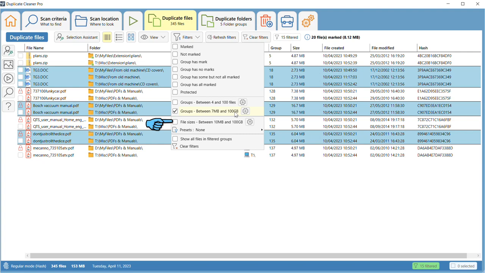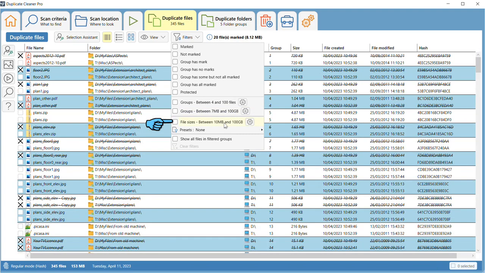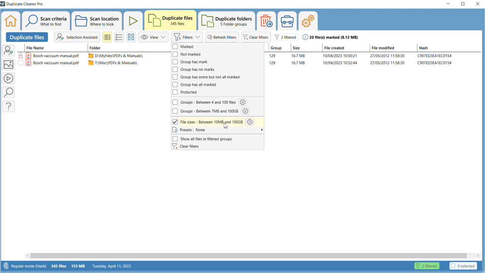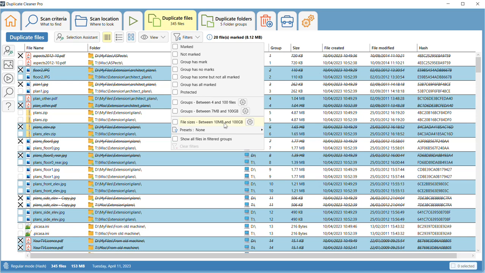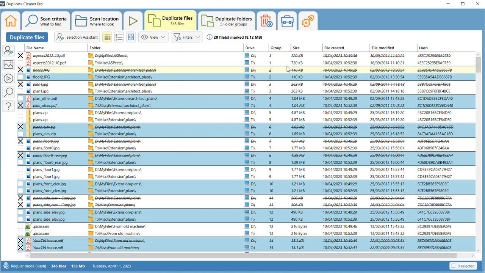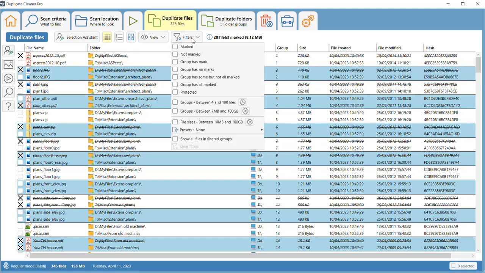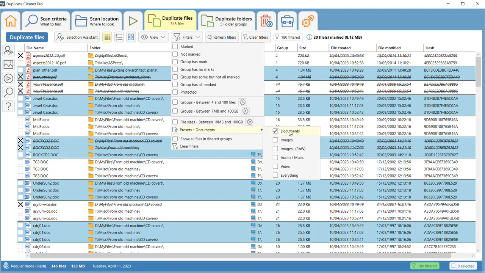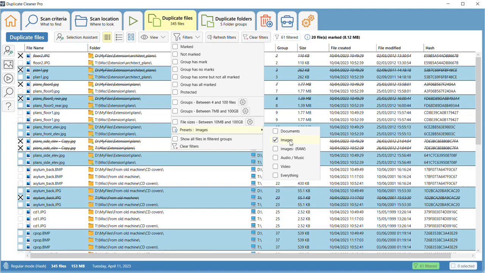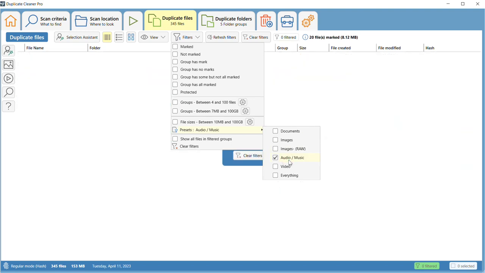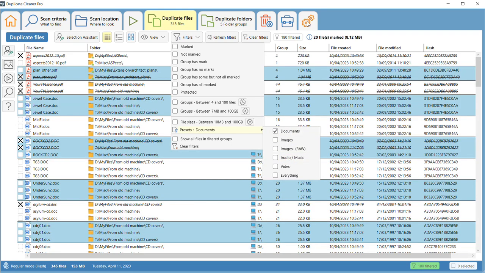File size filter. File sizes between X and Y. This filter shows only files between a specified file size, for example 100 megabytes to 1 gigabyte. Preset filter. This will filter by preset file types, such as documents or photos, based on their file extension. Presets can be combined. These preset categories can be edited in the Settings tab, in the Presets section.